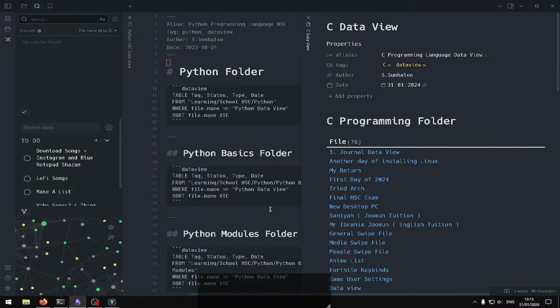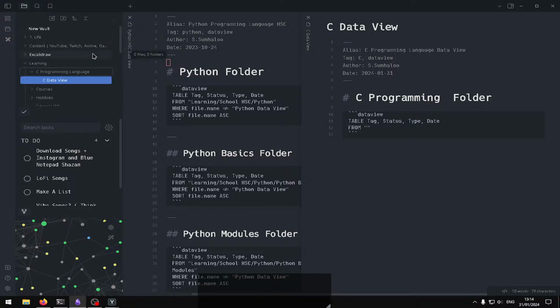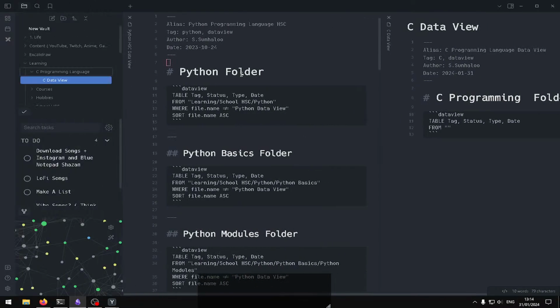Oh, I need the tag. Okay, so tag and status. Status is important for me. Type and then date. From what? So from what I can see, wait. I can do this. I didn't know I can do this. Control Shift B. I didn't know I can do this. So insert learning C programming language. If I can type, and that's it.